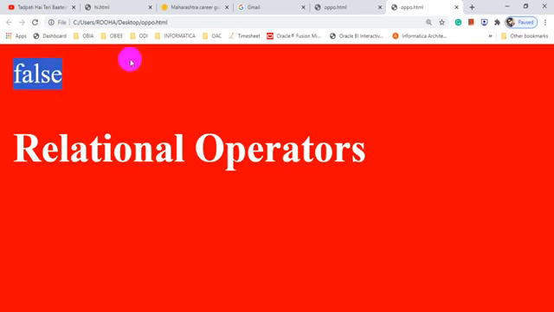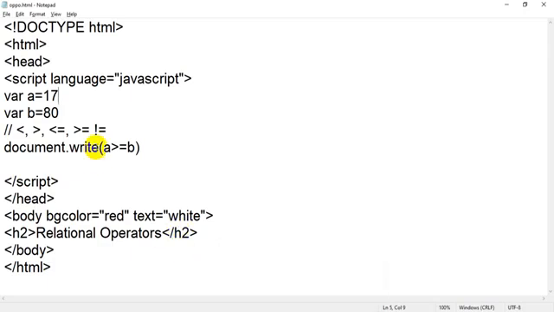Okay students, now the last one we are moving towards is not equal to. I am going to put not equal to. Now when will this condition be true? A not equal to B. This condition will be true when both the values are not the same. In that case it will display true, but if both values are the same, it will display false.